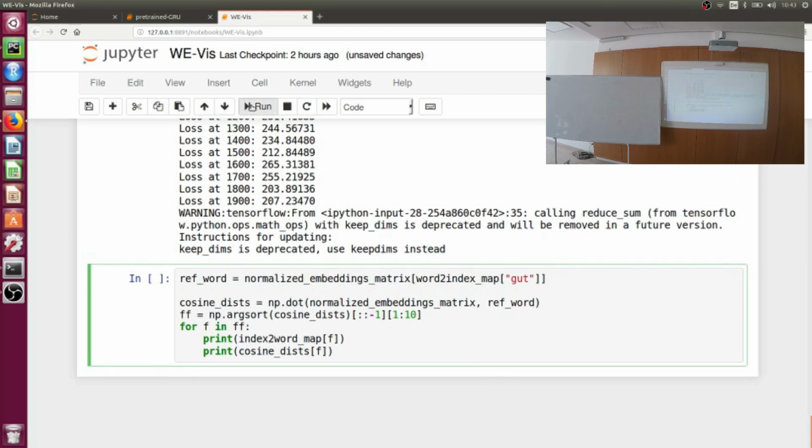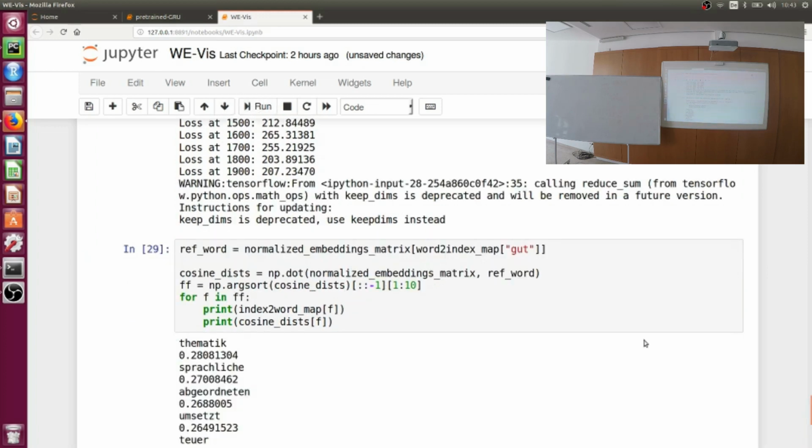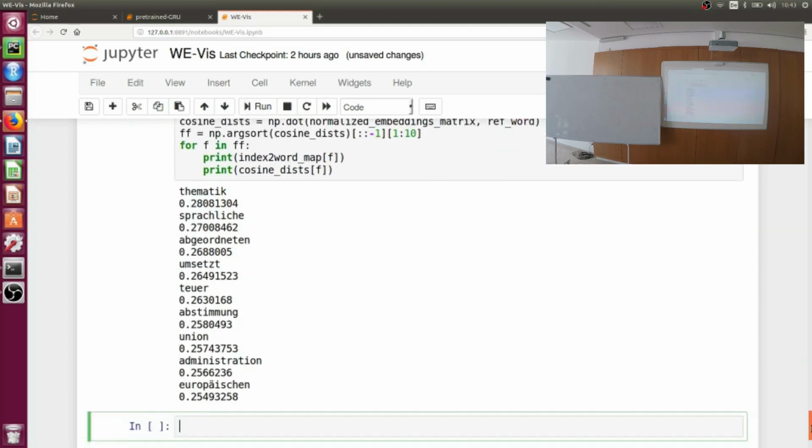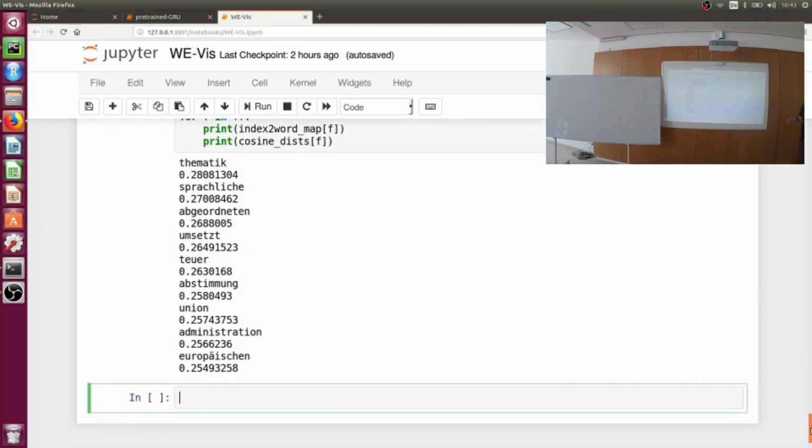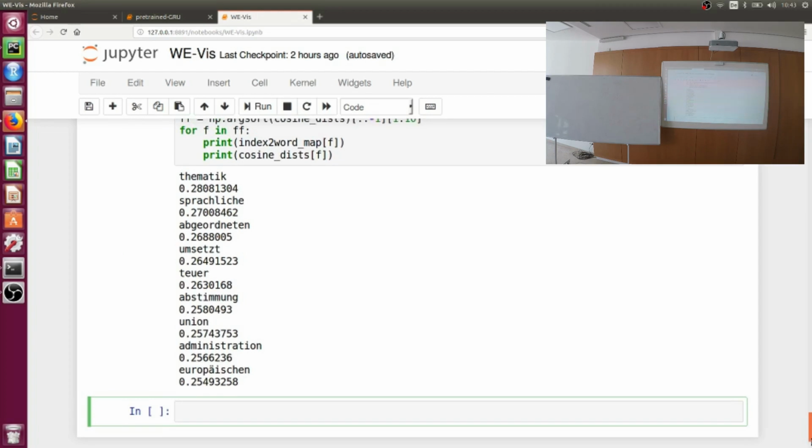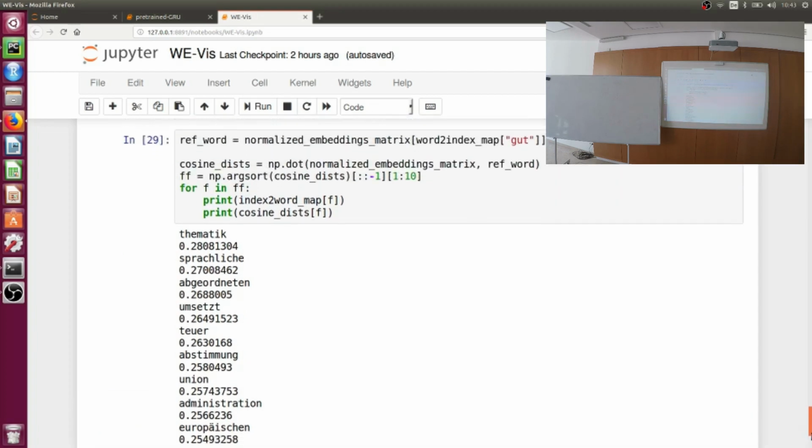We can run this as well. Okay. So, just to see what we have, different words. For example, and what kind of distance? I think you check the distance. To which version? Good. Yeah.